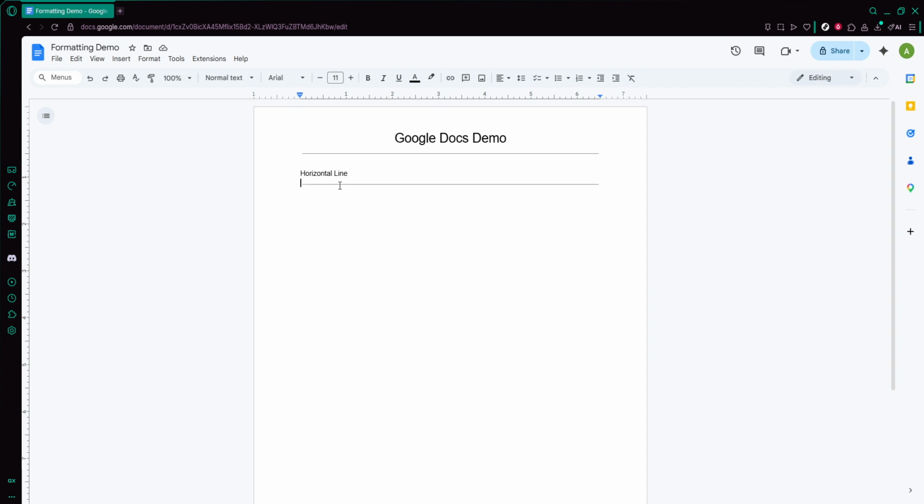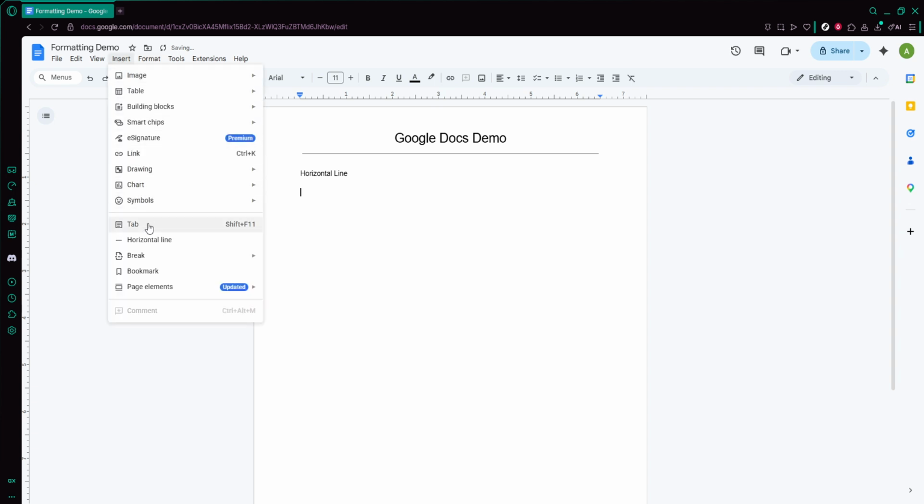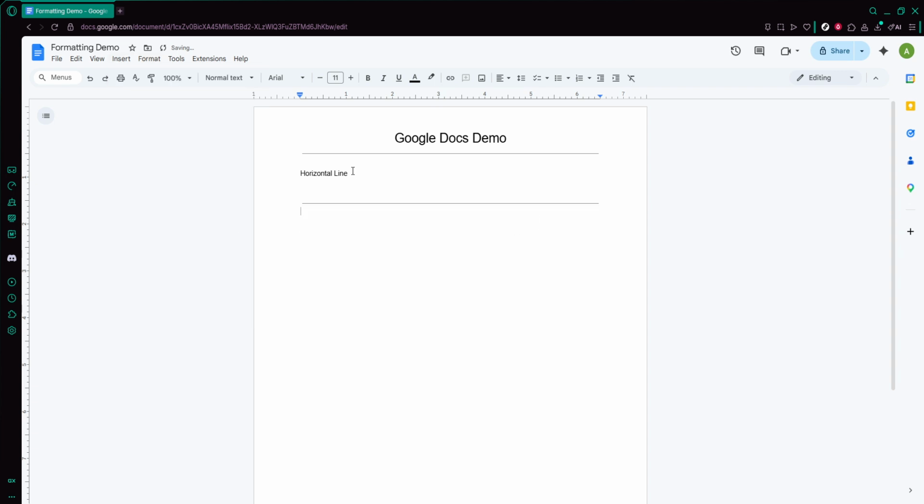Keep in mind that this built-in horizontal line has a default style. It's a thin, simple line that stretches across the usable width of the page. In most cases, you can't directly change its thickness or color, but for many documents, the default style works well and keeps things clean and consistent.